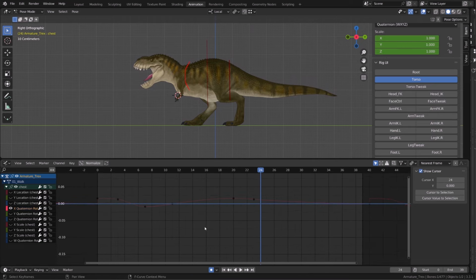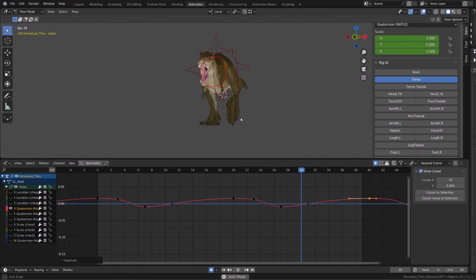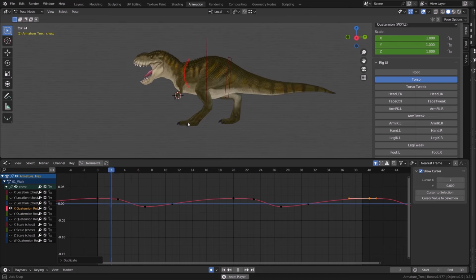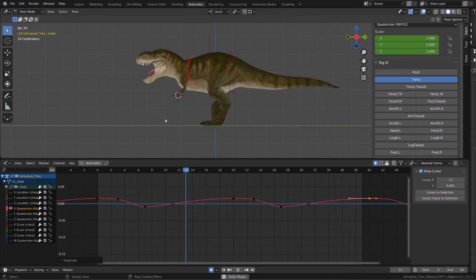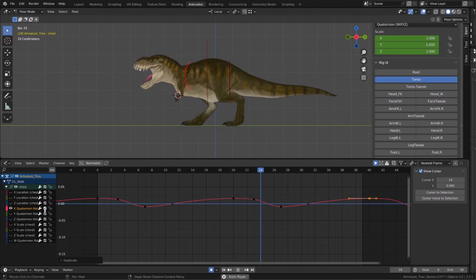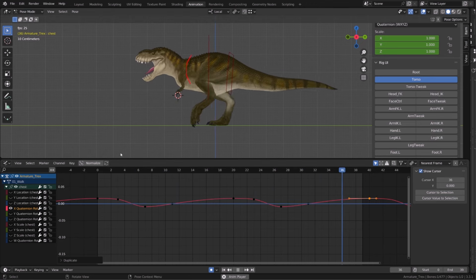From there I can duplicate the first half of my animation onto the second half to make it cycle. Now we will bring a bit of twisting to the chest. If you animated a walk cycle before, generally you have what we call a counter pose, or contrapposto, between the chest and the hips.